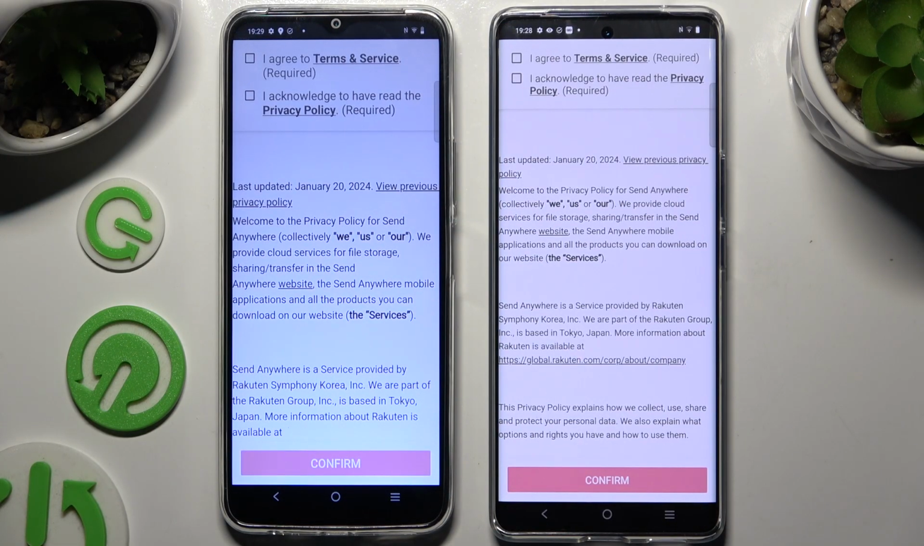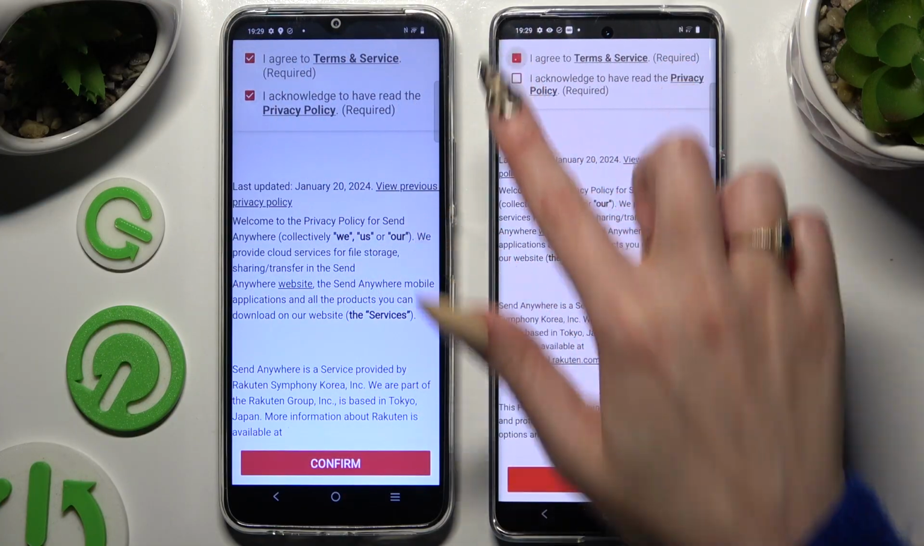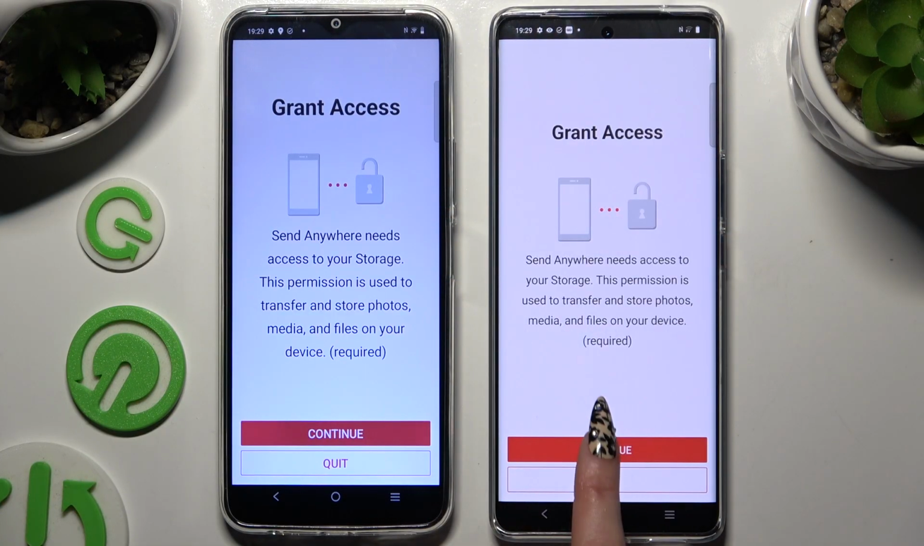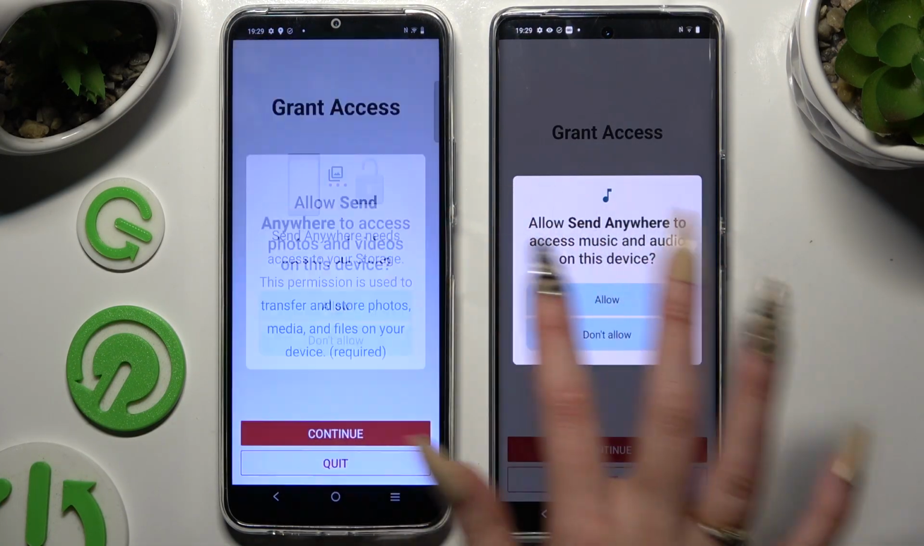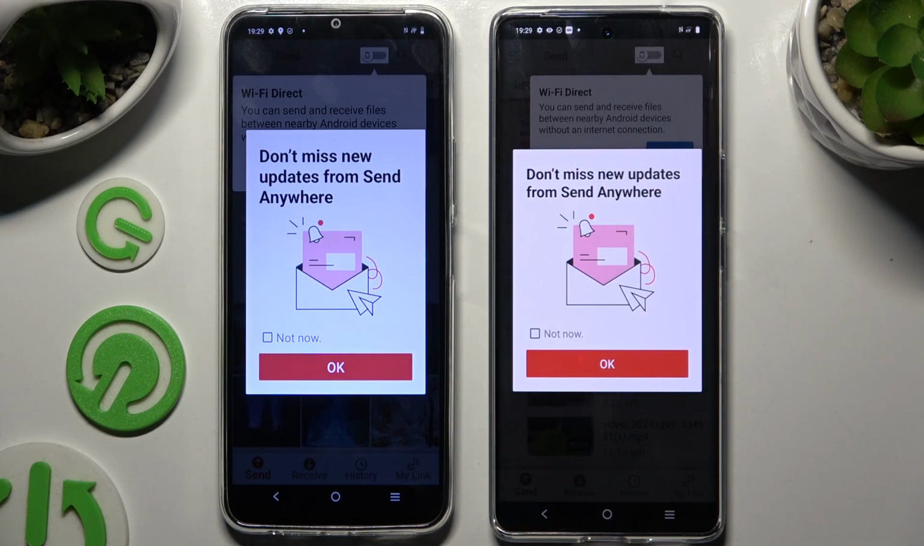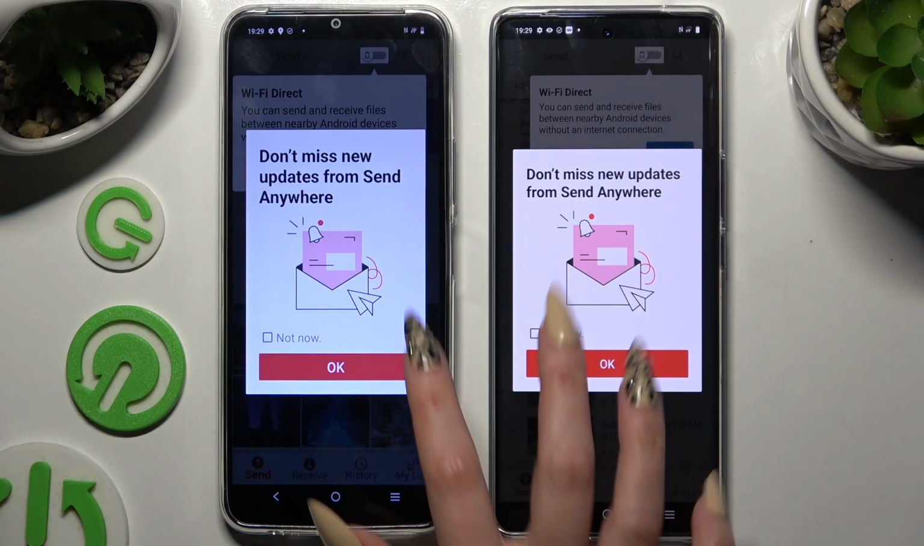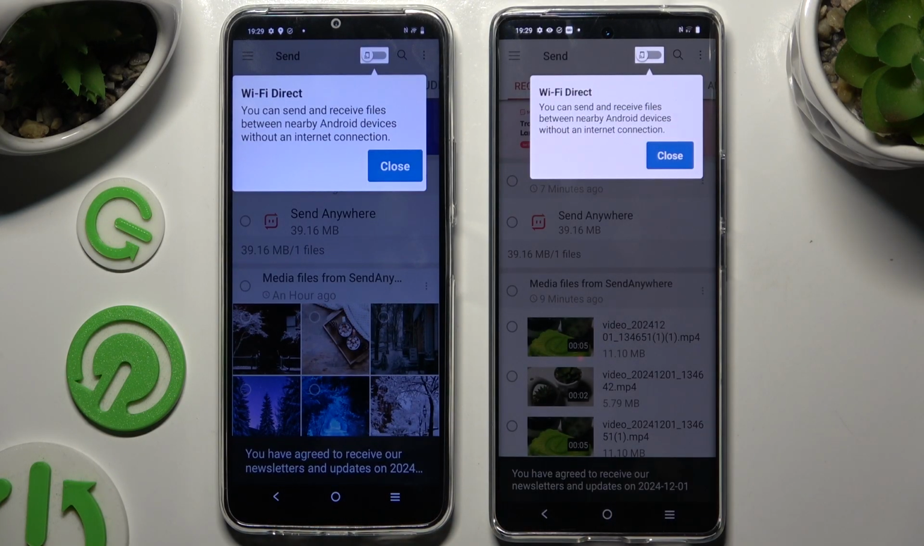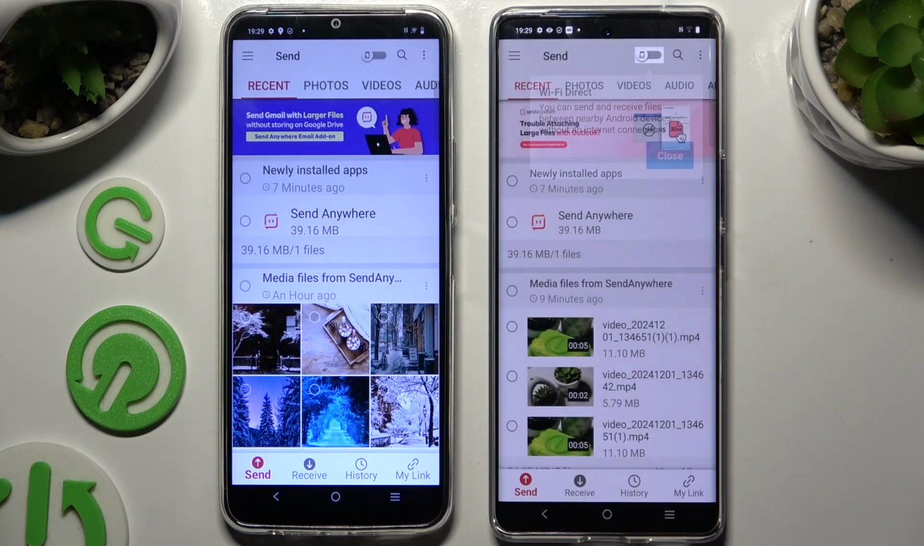Then you need to tap on I agree and I acknowledge. Confirm, continue and allow. In this window about new updates, choose whatever you want to and click on your device's display.